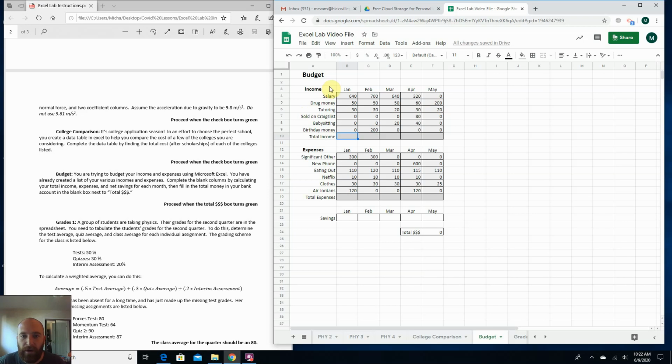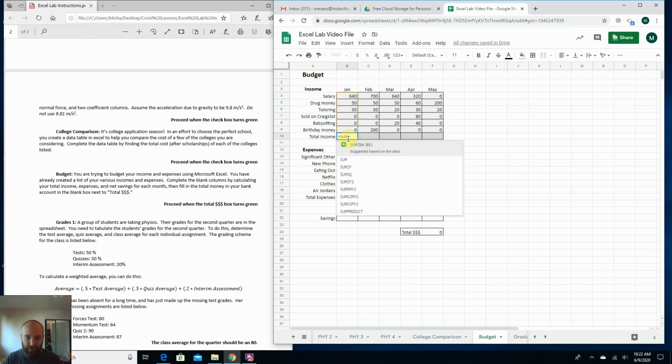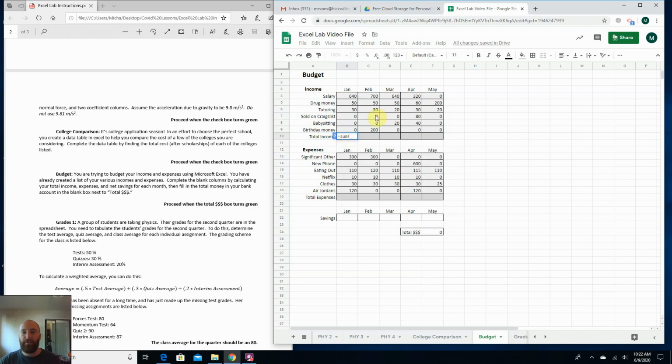So let's go. These are our incomes. These are our expenses. So let's figure this all out. So we've got our salary. Drug money is a source of income for us. Tutoring, selling things on Craigslist, babysitting, birthday money. So let's figure out the total that we made. So remember, sum is a function that we can use. It gives you the sum of a bunch of values. I'm just going to highlight everything I want to take the sum of and close my parentheses.